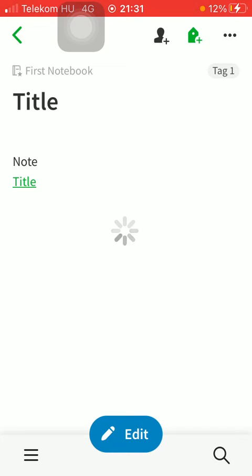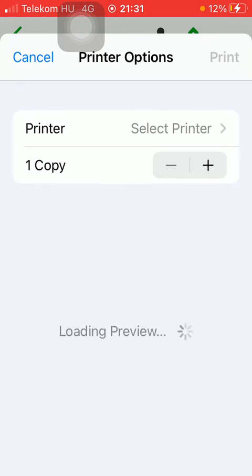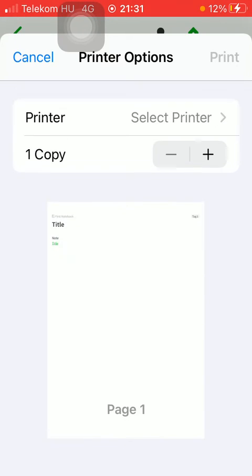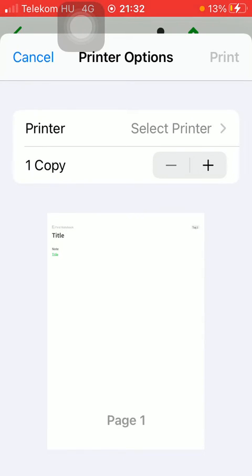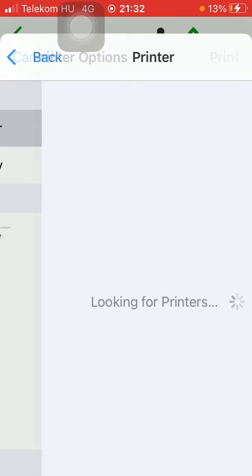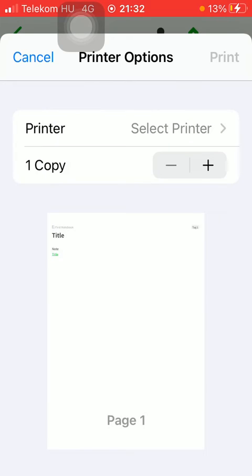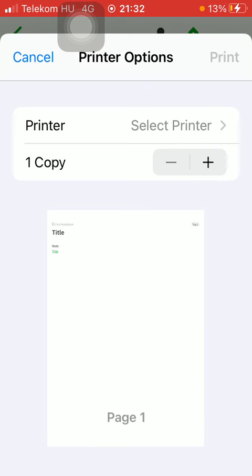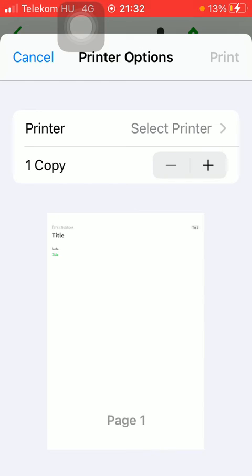So here you can see the page, so the layout of your note. You need to select your printer that you have attached to your device, and then you have the possibility to select the number of copies that you want to print on the Evernote app. So if you are done with these steps, click on the print icon in the upper right corner in order to print out your notes.